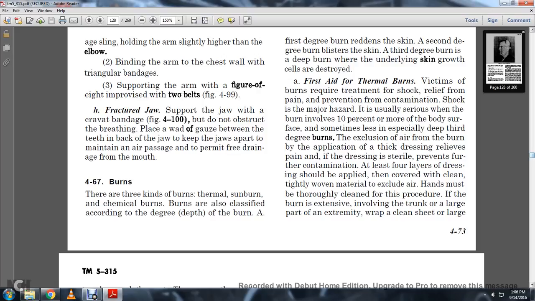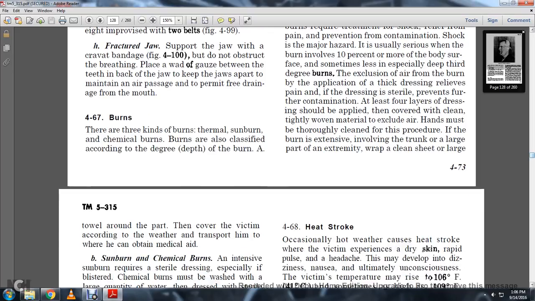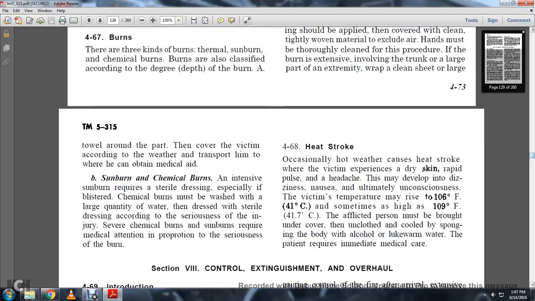At least four layers of dressing should be applied, covered with clean, tightly woven material to exclude air. The hands must be thoroughly cleaned before the procedure. If the burn involves the trunk or a large part of an extremity, keep the victim warm. Clean sheets and large towels are applied around the part. Cover the victim according to the weather and transport him to where medical aid can be obtained.